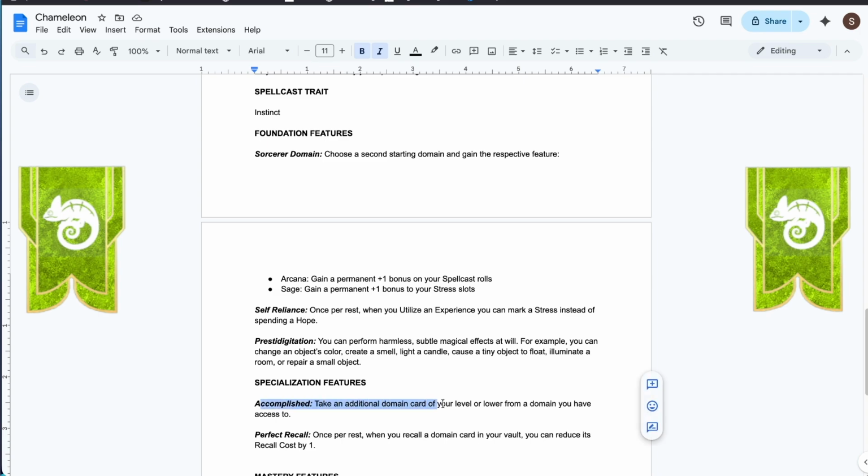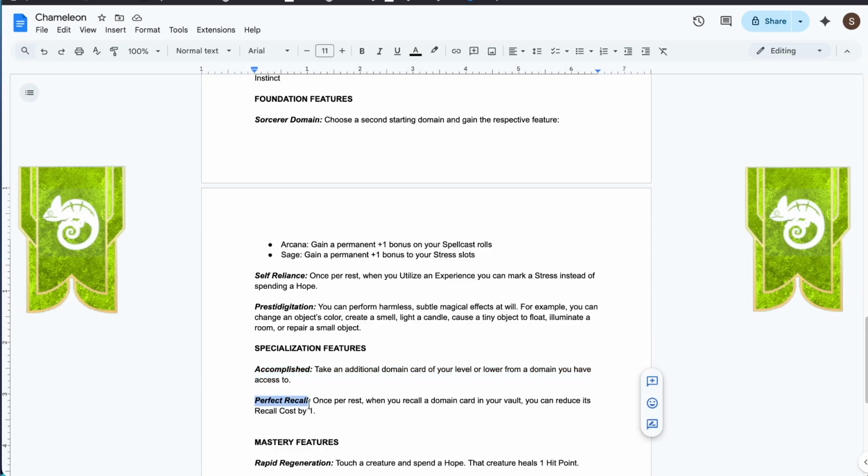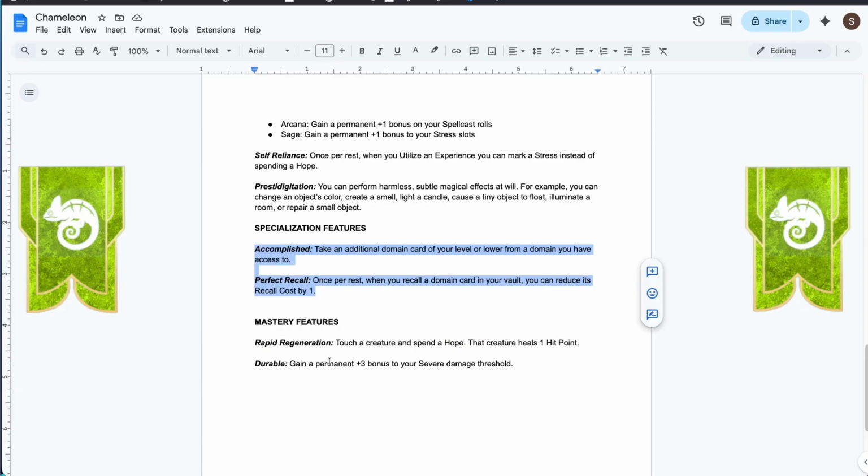Take an additional domain card of your level or lower from a domain you have access to. And perfect recall. Once per rest, when you recall a domain card in your vault, you can reduce its recall cost by 1. These are directly a wizard's features. Once again, this is a very all-encompassing kind of thing going on.